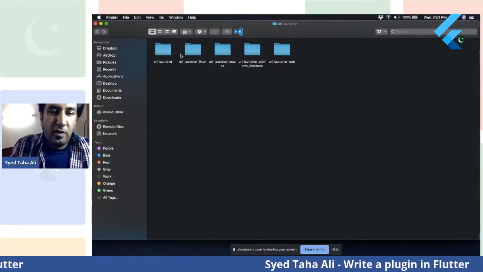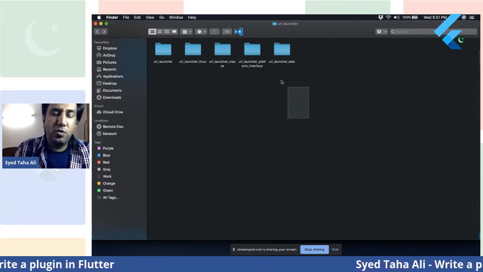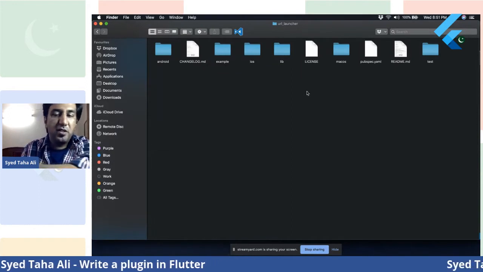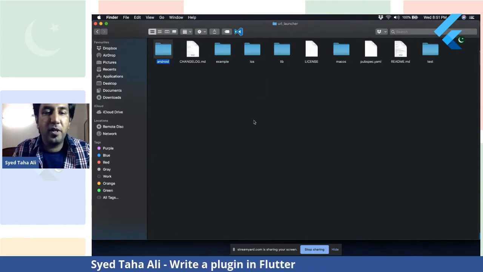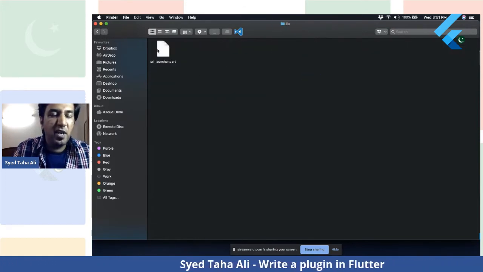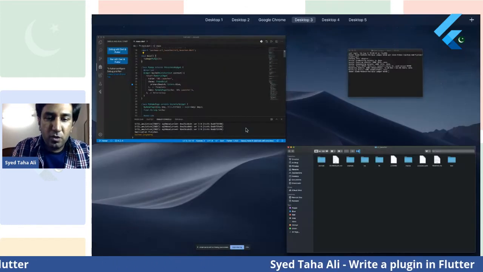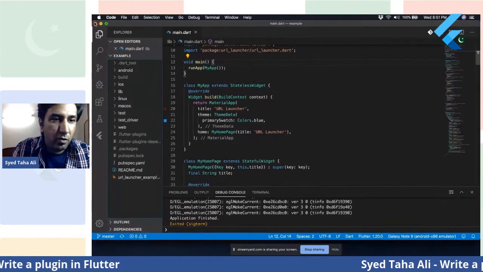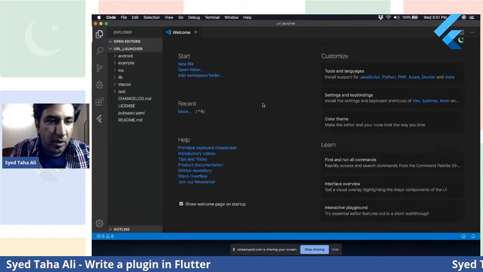Here you can see so many folders, and this one is named URL launcher. You can ignore all of these at the moment. Think of it like this: this is the folder that you just created from Android Studio, and inside it we have this example app, this Android folder, and this iOS folder, and you can write your plugin API inside this file, the Dart one. Let me close and reopen, and I will open these files in the editor so you can better read the code.